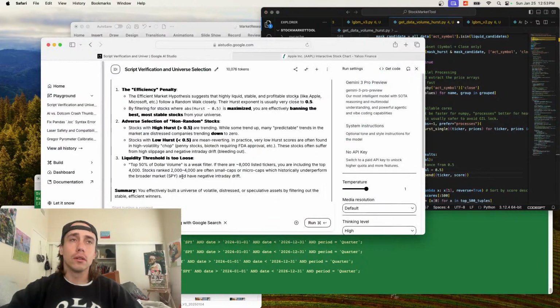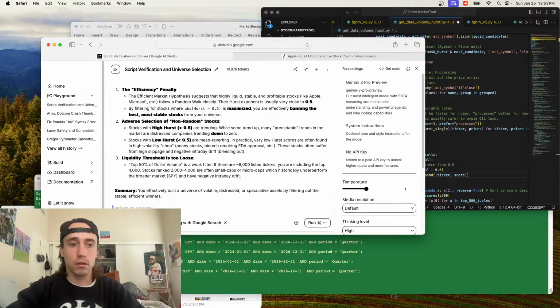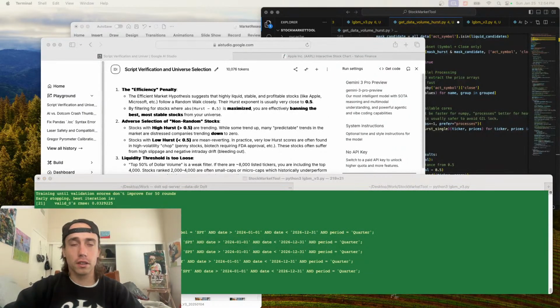Okay, so write me a new script for get data volume Hearst to the top 1,000 tickers. Oh, okay, never mind. I already have that, if I'm only filtering for volatility.